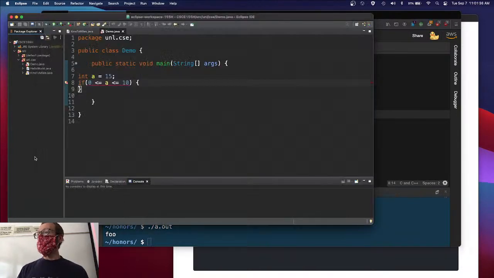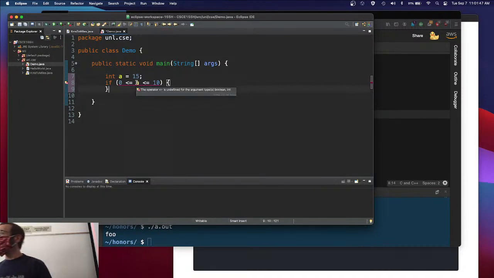Now, when we cut and pasted that same code over here into Eclipse, it won't even compile. And the error here is, if you can see, the operator less than or equal to is undefined for the argument types boolean, int. So we'll talk about what that means in a second.